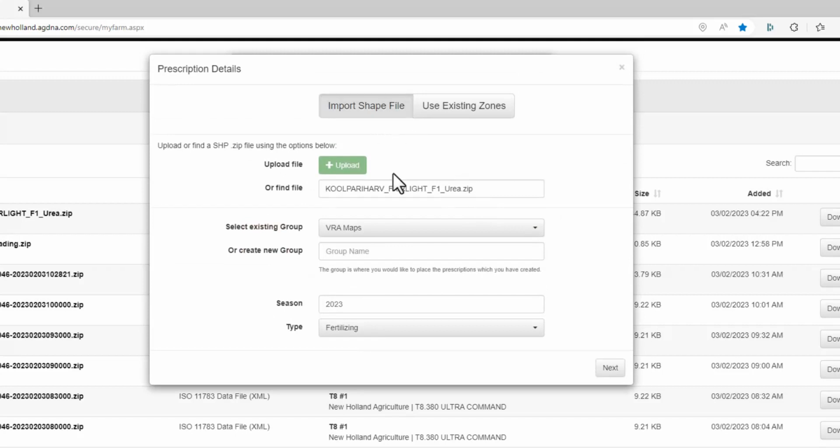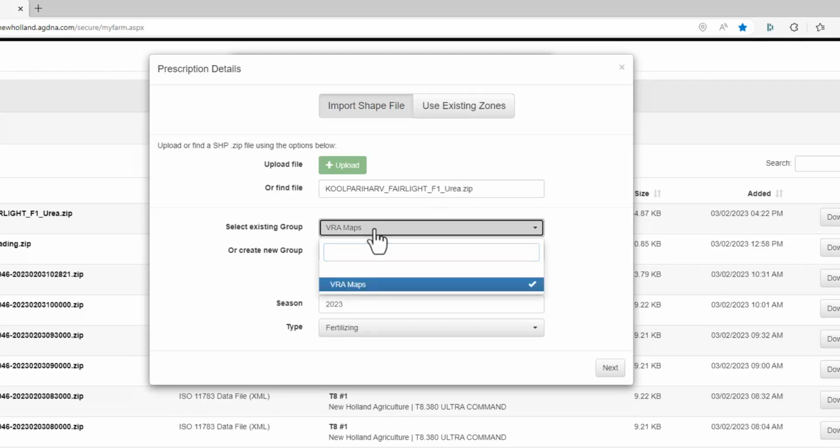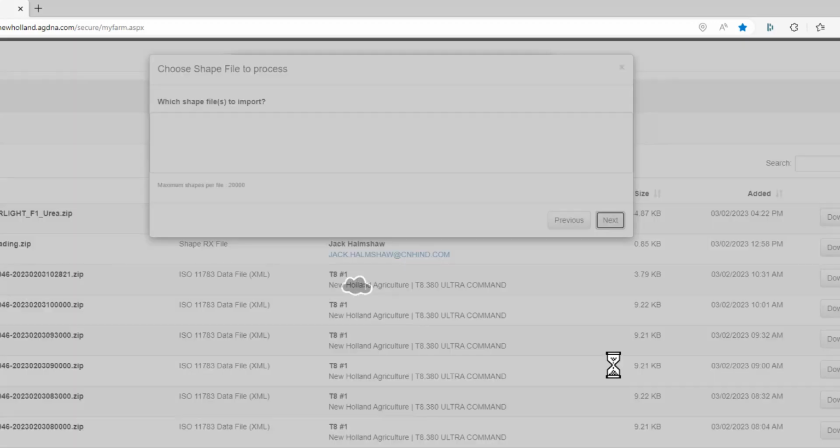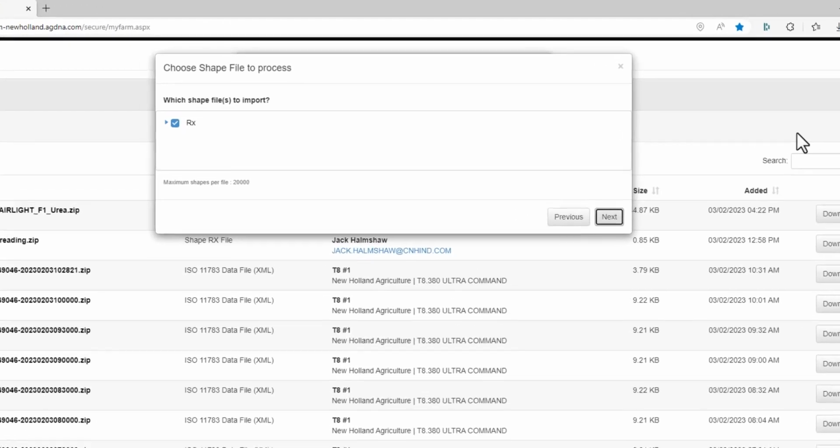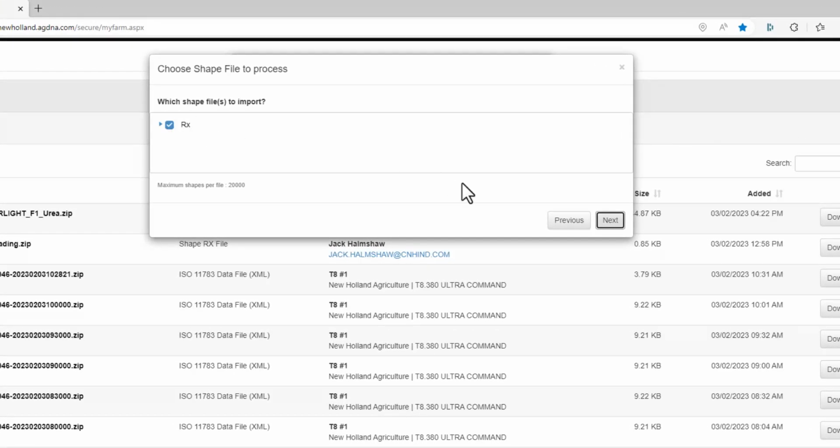And it's a shape file, and we've got the name of the file that we want to work on. We're going to leave it in variable rate application groups, or if you want to create another one, then you'll pop the name into that. That's entirely up to you. You'll go Next. The map has been processed.